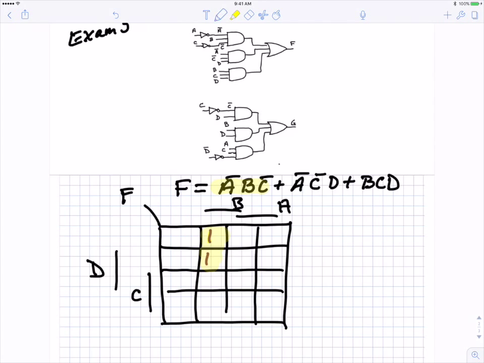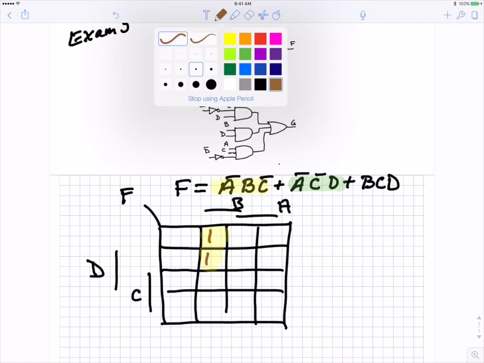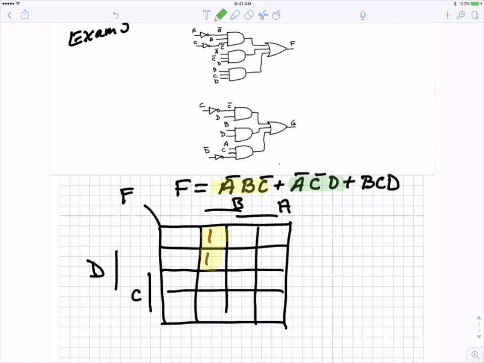All right, next we could look at the next product term, the green term. We would put A bar, C bar, D. So that's these two squares. And it's okay that those overlapped. All right, so that's that term.